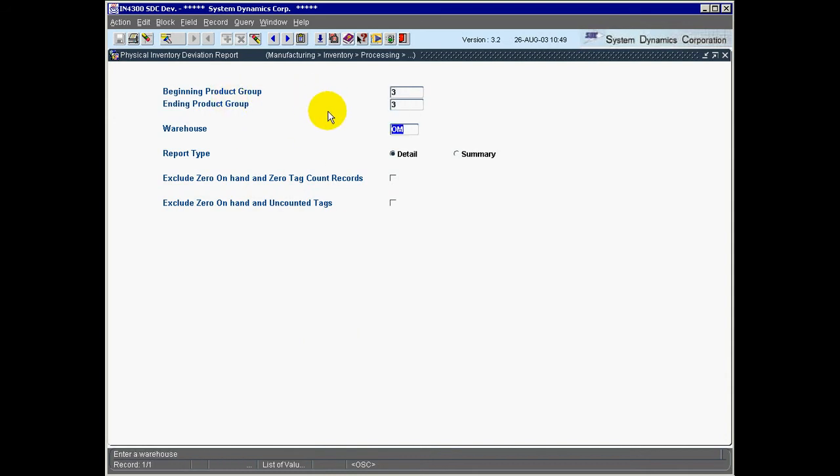Deviation report: after I enter all my tags, I can do a final run again by the product group and pull off a deviation report in detail or summary. Here I can exclude 0 on hand and 0 tag count records, or exclude 0 on hand and uncounted tags. So I can make a choice as to whether to include those tags that were not counted or include those tags that were counted that actually have zeros tagged against them.